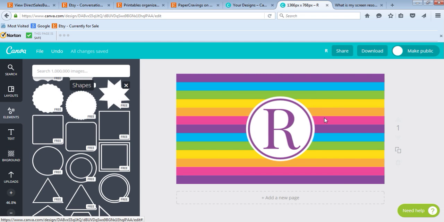And if you want to come back later on and mix it up, you could use a different pattern. Make sure you go File, Save. Canva does do some automatic saves and backs up your design, but just make sure that you save it before you close out of it. So that's how you make a monogram wallpaper in Canva.